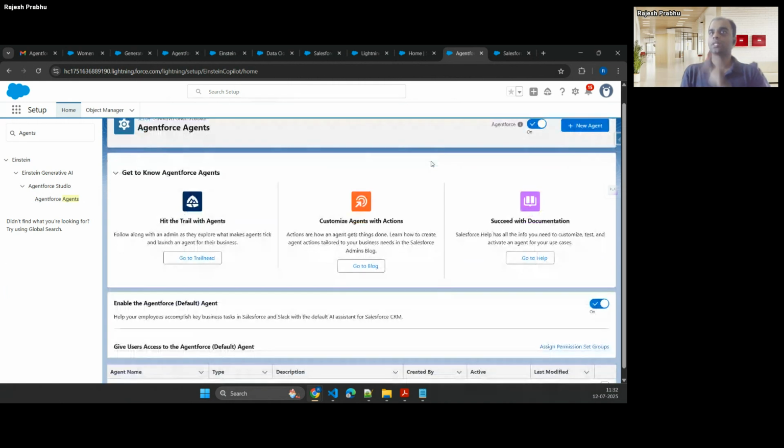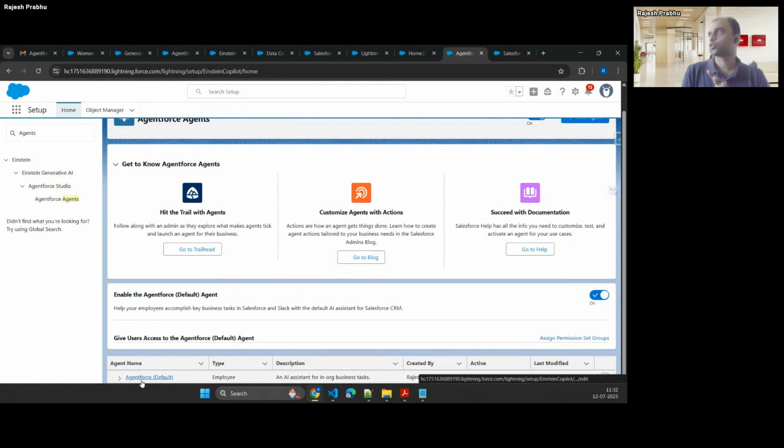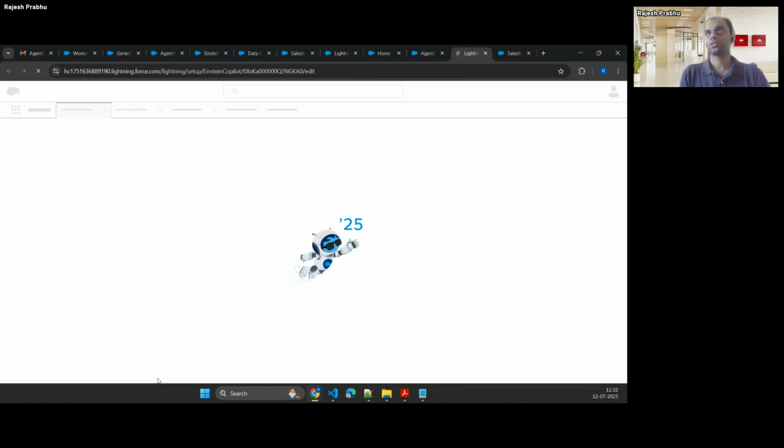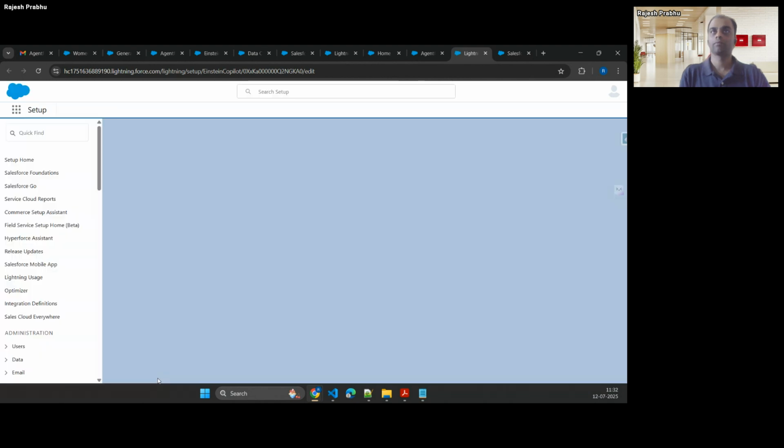Salesforce will give you a default agent named Agentforce Default. This is an internal agent, the one and only internal agent that you can use inside Salesforce. All Salesforce org users can use it, provided that you enable access through a permission set. But this gets created by default. If you go into this Agentforce Default, there are a few things to keep in mind.